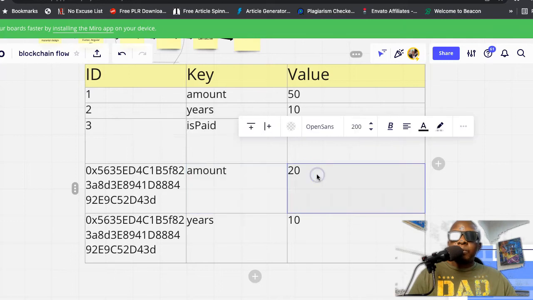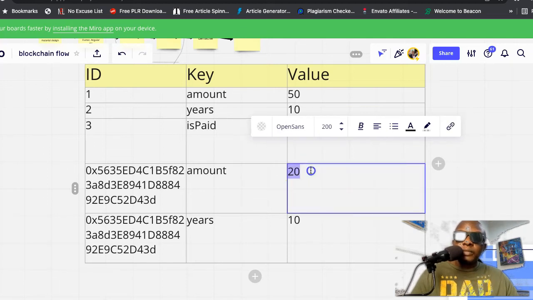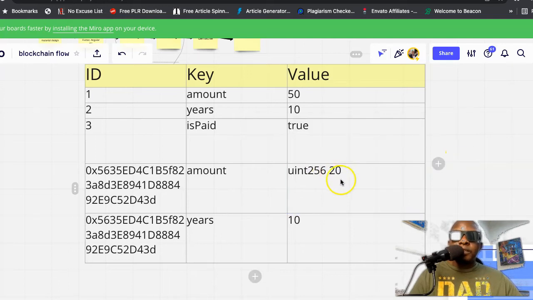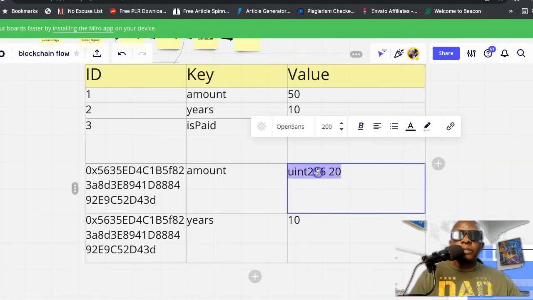Now, if you're writing a code, you have to say what variable type this value is. So in our code, we're going to put something like int. You see? So in Solidity, it's called int256, so that the blockchain will know that this is an integer. All right. Okay, so we're going to look at that shortly.